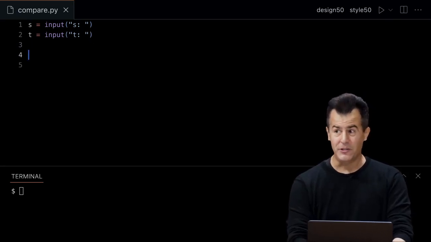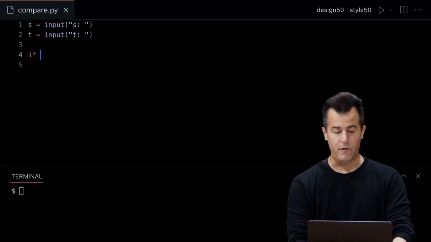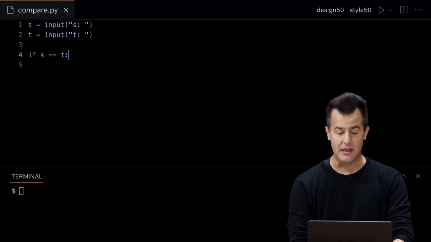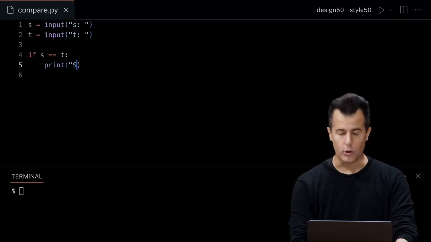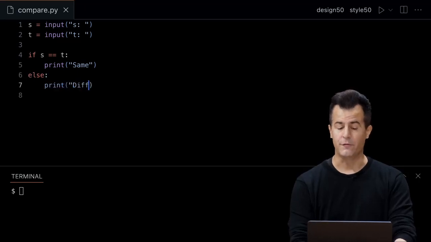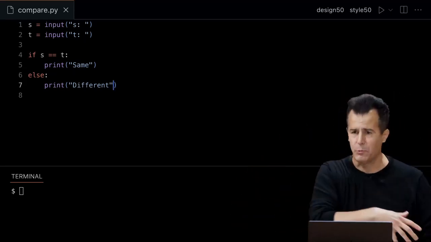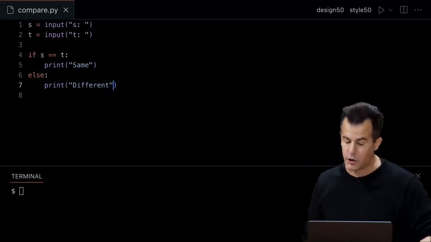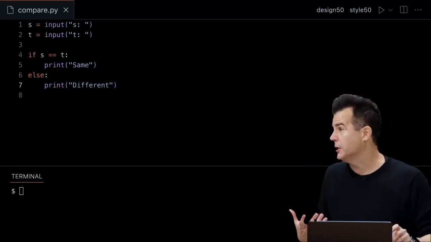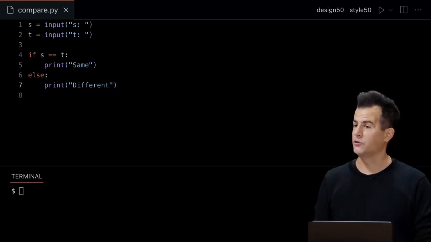In Python, wonderfully, it works the way you would hope. If s equals t, then print out, quote unquote, same, else print out, quote unquote, different. So here again, it just works the way you would hope, and you don't have to pull out your textbook or your old examples to figure out how to do something relatively straightforward conceptually, comparing two strings.